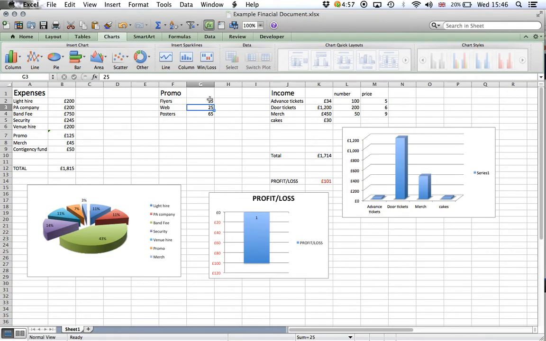And you can break stuff down as complexly as you want. You could break the flyers down into how many colour, how many black and white, that sort of thing. This can be really complex, or it can be quite simple like this. You'll notice at the moment that some of these things are formatted right, so it's saying pounds. Some of these things are not saying anything, it's just a number.